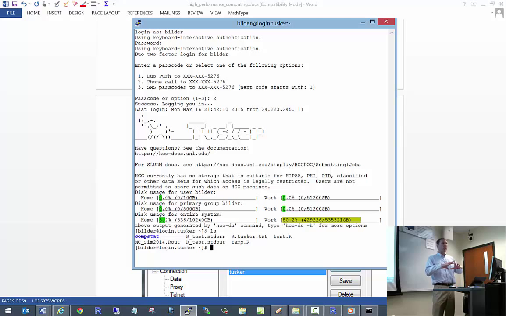You will not have an R console window. You will not have a graphics window that pops up. Everything is going to be run in what's called batch mode. You'll see that shortly.